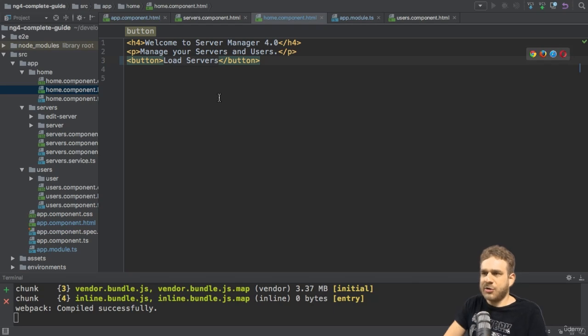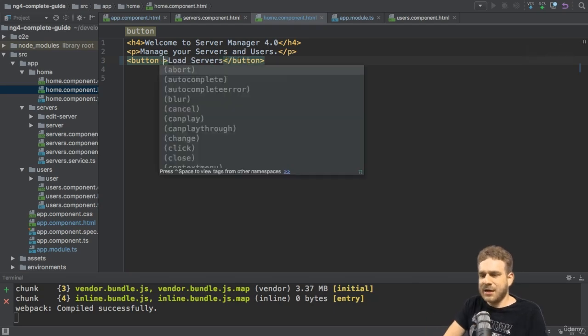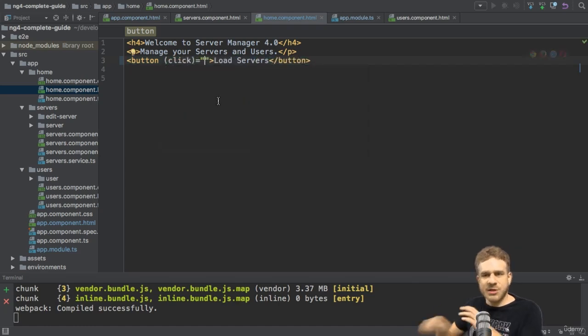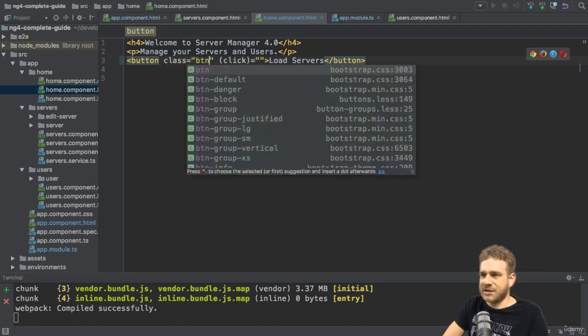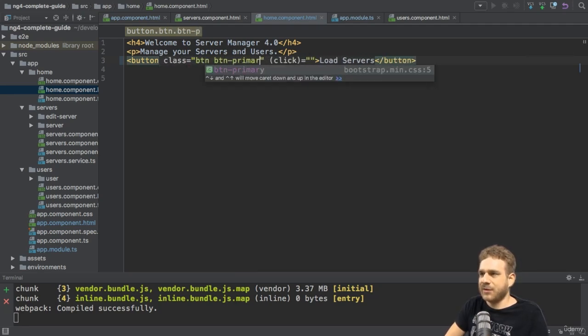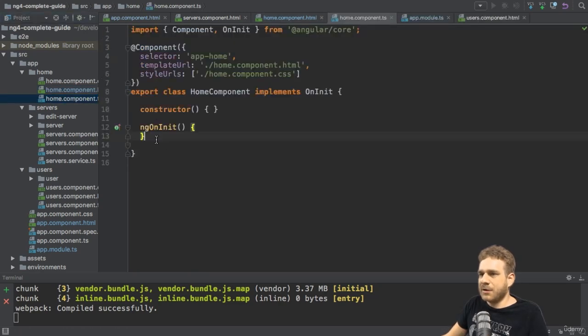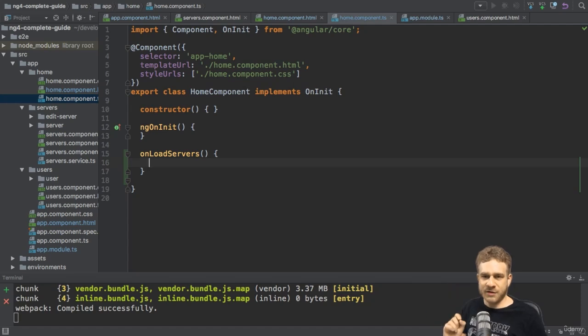So here, now we could try adding router link, but let's say I want to have a click listener and execute some method because we do something else than just navigating there. I will also add some CSS classes to make this button look nice. So on this click listener, I want to execute onLoadServers. And here, this method now gets implemented in the home component. And in onLoadServers, I simply want to navigate to the servers component.